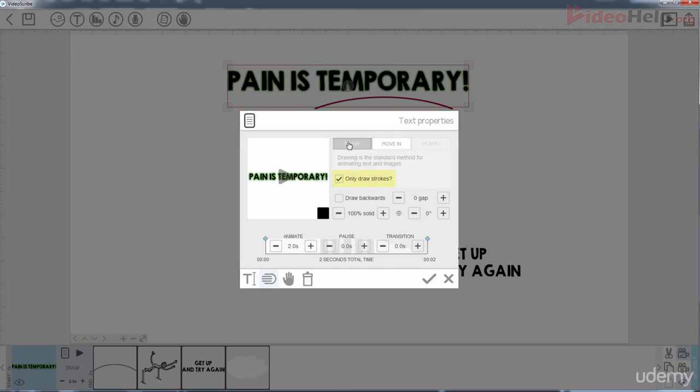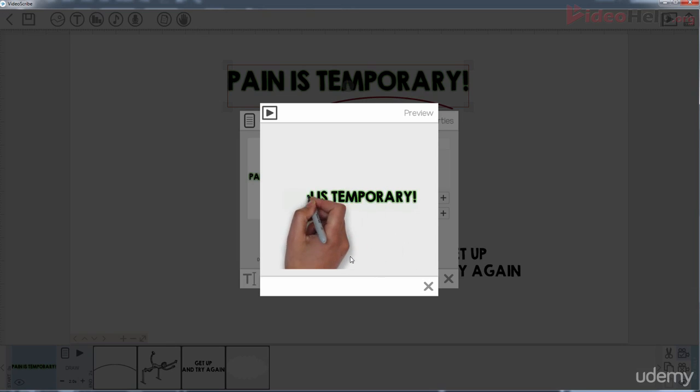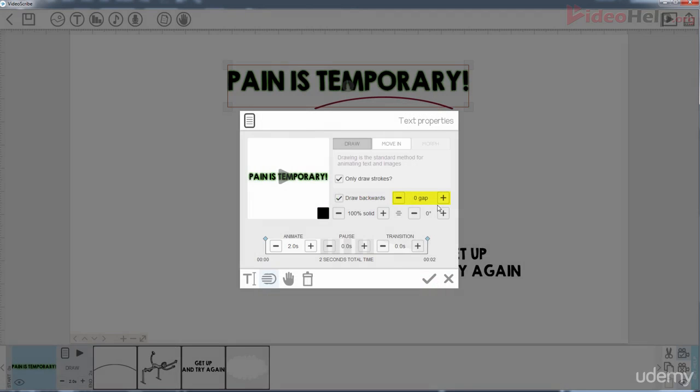The Draw Only Strokes checkbox mostly has to do with images and making it look drawn by only using the stroke data from the file. It's on by default, so we'll just leave it alone. Draw Backwards sets the drawing animation in reverse. You can change the spacing between each letter with the gap plus and minus buttons. This is especially useful if the font that you imported doesn't look like how you want it to look.